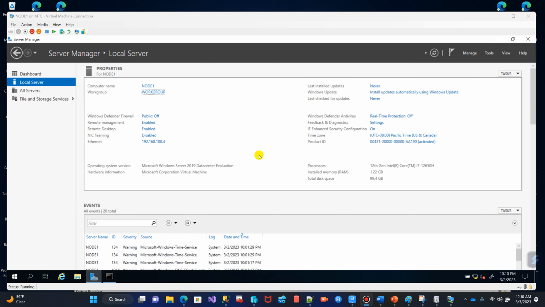So at this point, we have to configure or add this node 1 to the domain mtg.com. Initially, we had a slight problem, but it is because the IP address of the domain controller for some reason had changed and went back to automatic. So I just resolved it and provided a static IP address.